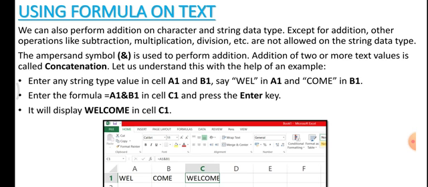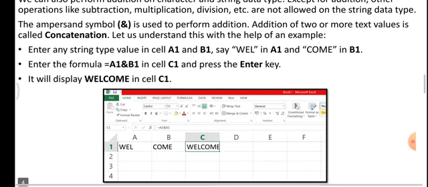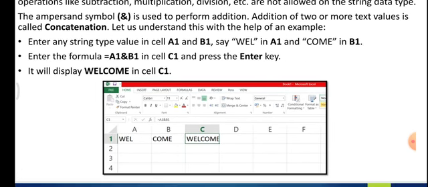Let us understand this with the help of an example. Enter any string type value in cells A1 and B1. Say "wel" in A1 and "come" in B1. As you can see in the picture, in A1, A is the column name and 1 is the row number. Then both become a cell. So we type "wel" in cell A1 and "come" in cell B1.